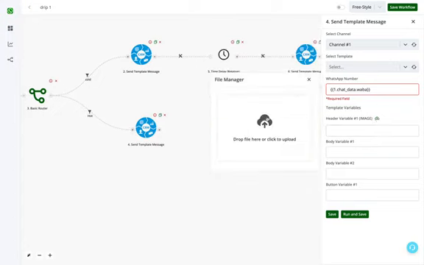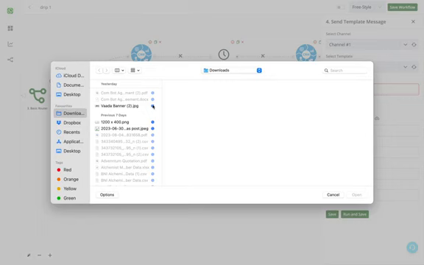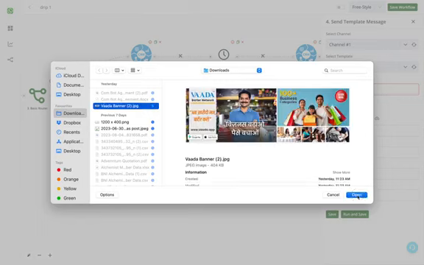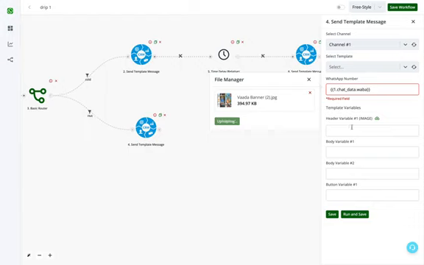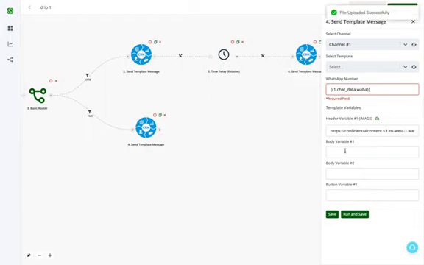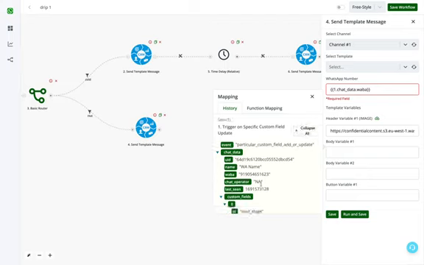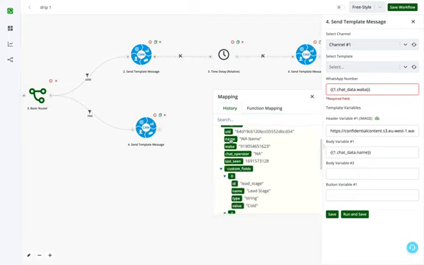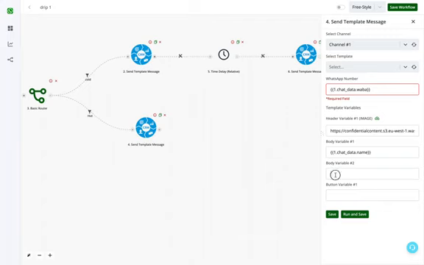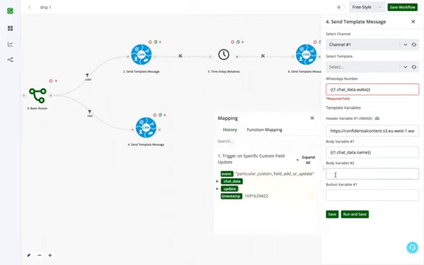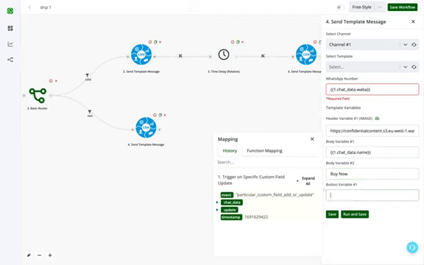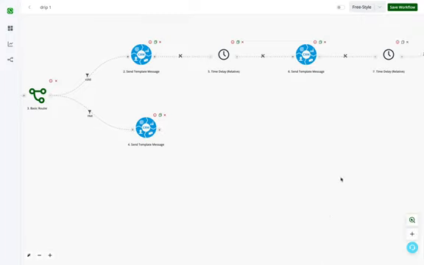Next I need to upload an image. So I'm adding this image. Next, the body fields can be personalized using the custom fields or even can be fixed. And this is basically a URL variable button. So I'm simply entering this.